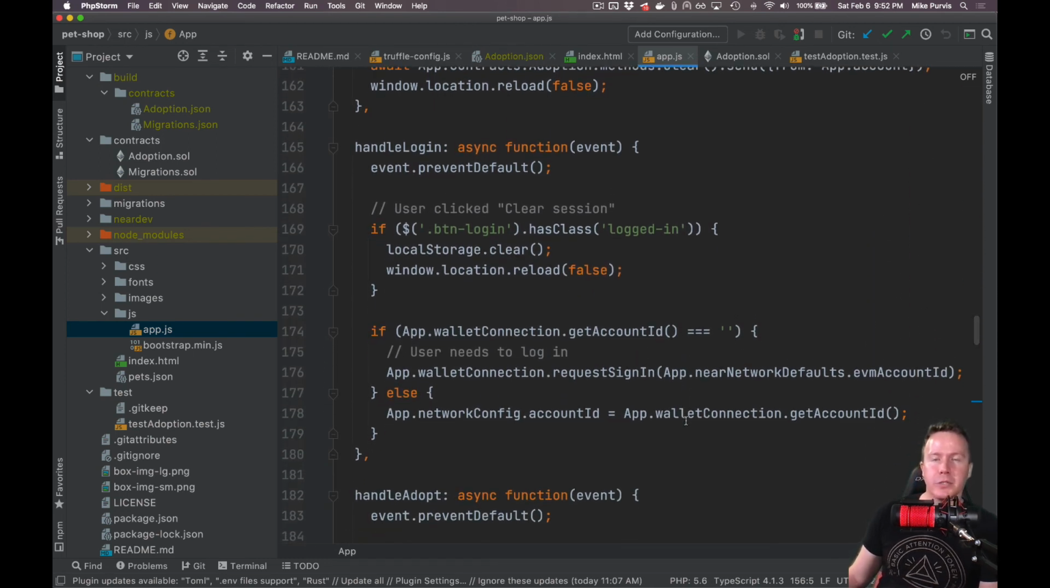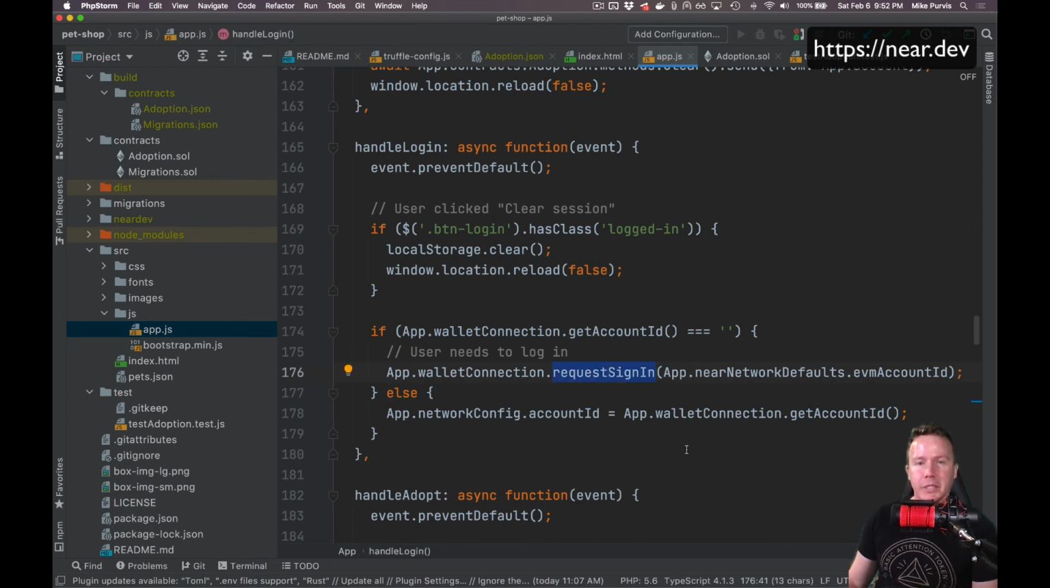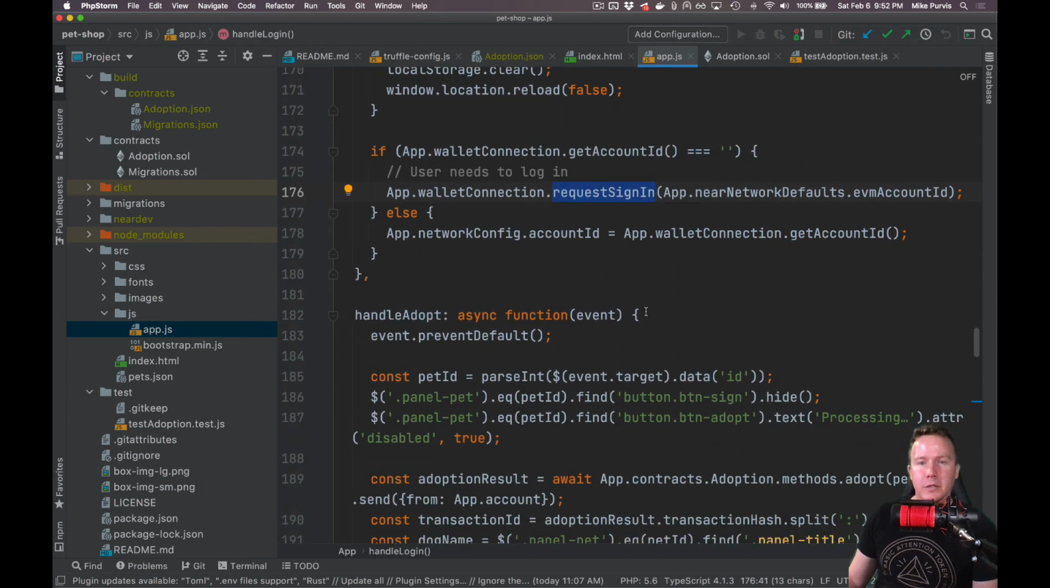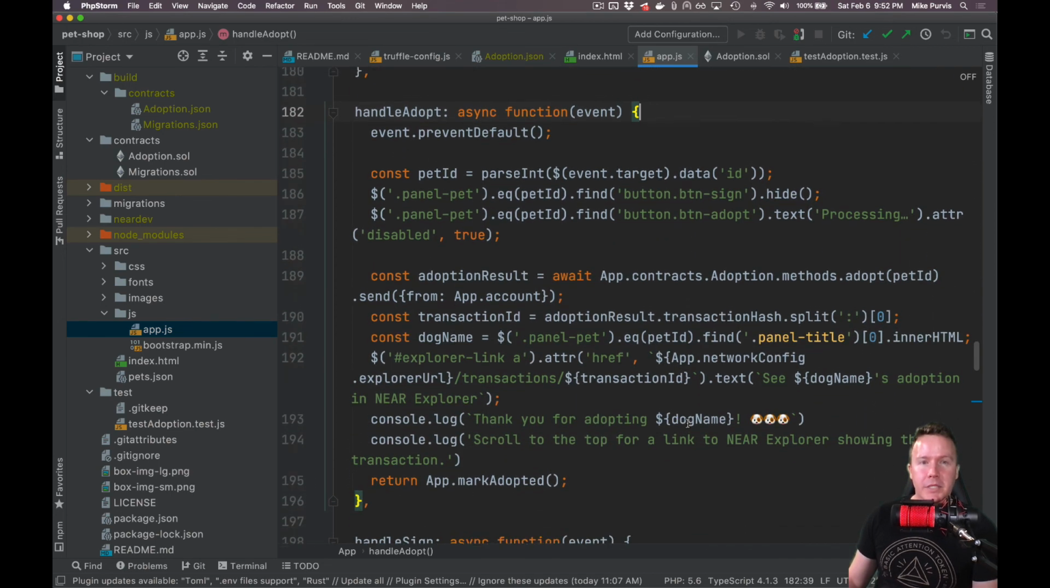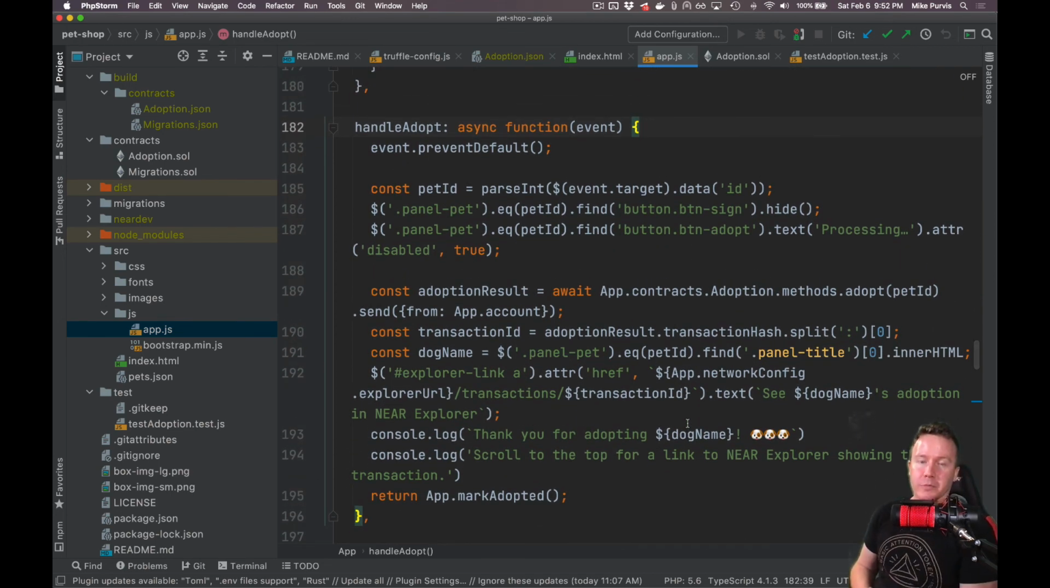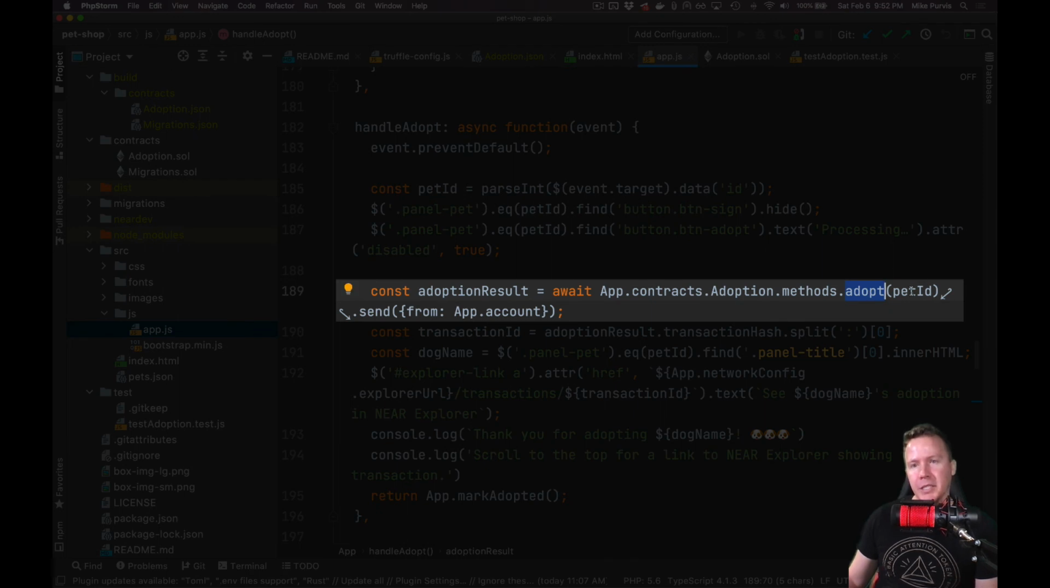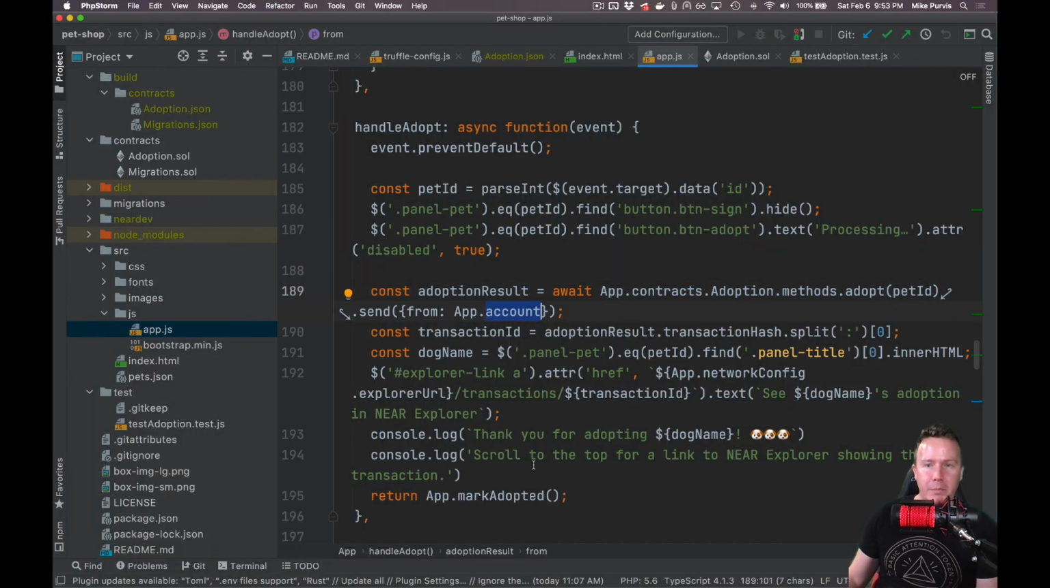Login is very similar to all the examples. I won't really go over this. If you want to see more examples like this, near.dev is a website that'll refer you to lots of examples that break down the request sign in and using the NEAR wallet flow. So then here is the handle adopt, and this is, I think, the last part that we need to show. We are going to adopt which pet ID, whichever one they clicked on, from the account, in this case, brotoshi.betanet. And then we get back the transaction hash, which allowed us to open up NEAR Explorer and see what happened.